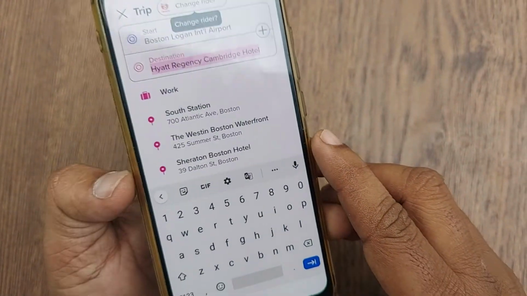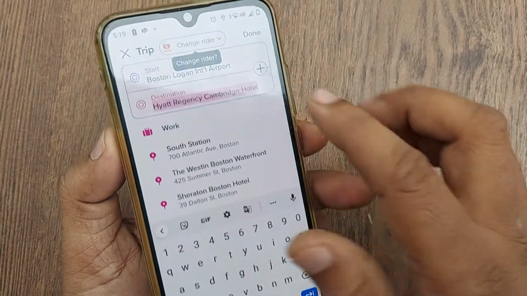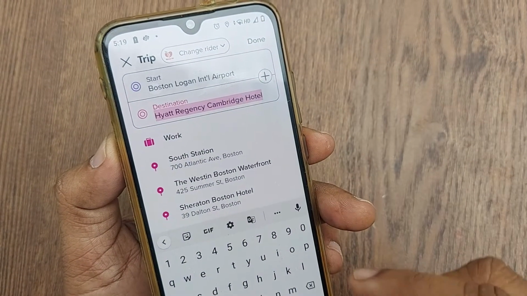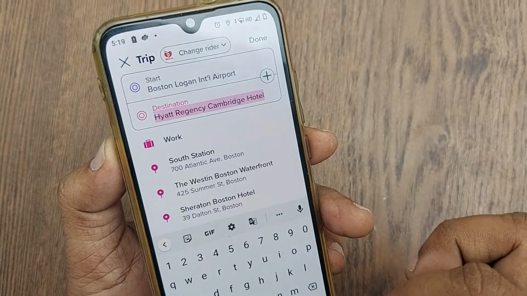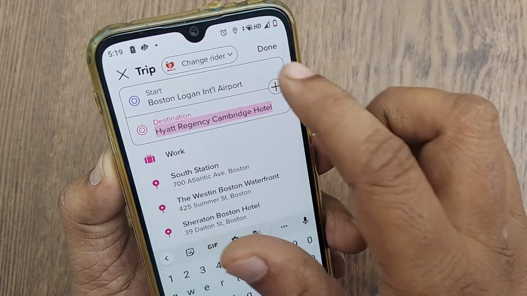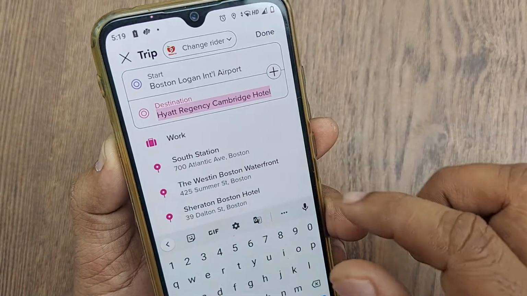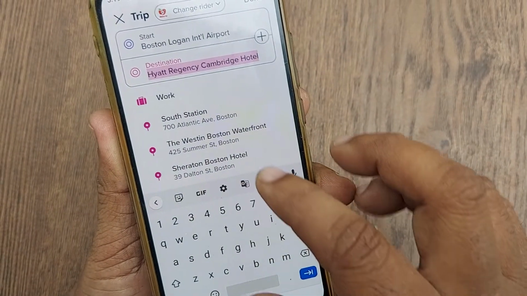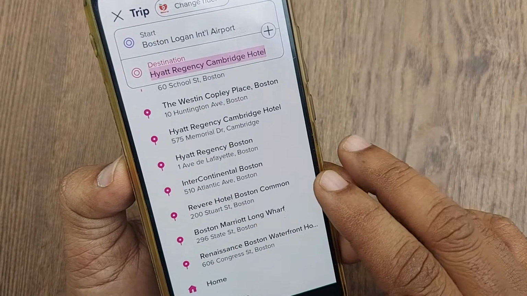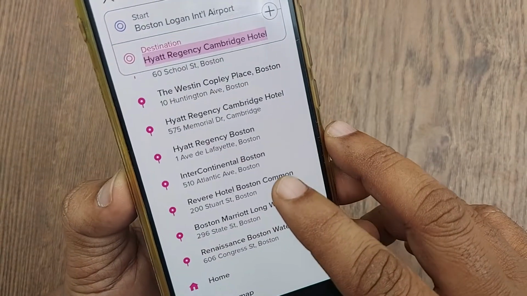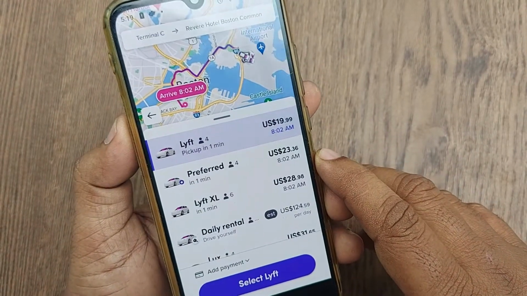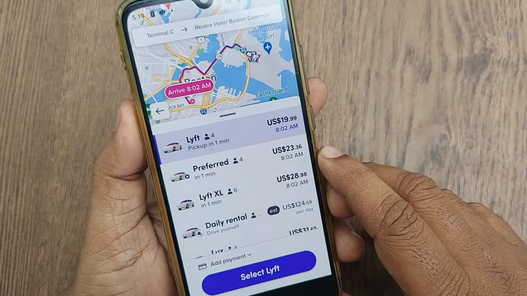Just click here on the homepage, then it will automatically show you destinations, places you have already traveled to. Otherwise, you can select a favorite destination wherever you want to go. It will automatically tell you where you are starting, and the destination has to be given by you. I have already traveled to all these places, out of which I would like to go again to Rivers Hotel, Boston. Yes, I'm selecting this as my destination, or otherwise you can type in your destination point.